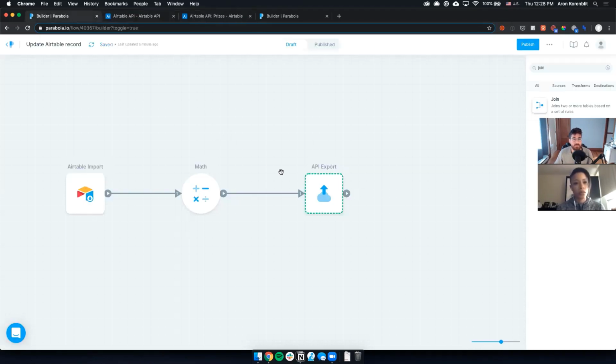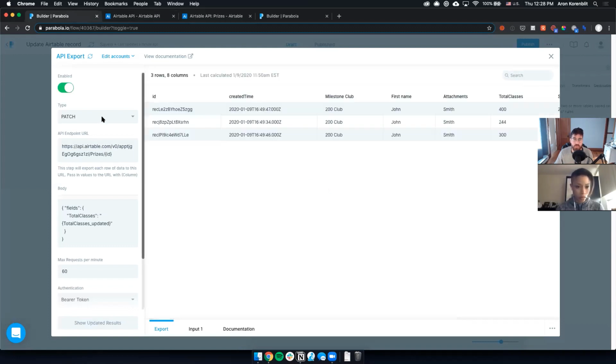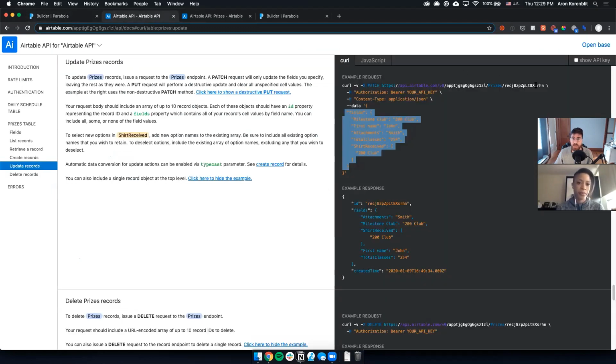So API export, type of call, that's the first. It's a patch call. And then I literally copy pasted everything until the record. This is specifying I want to call Airtable, this is specifying I want to call my Airtable base, this is the table, and this is the record. So everything here is static. The only thing that's going to change is the record that we want to update for each call.